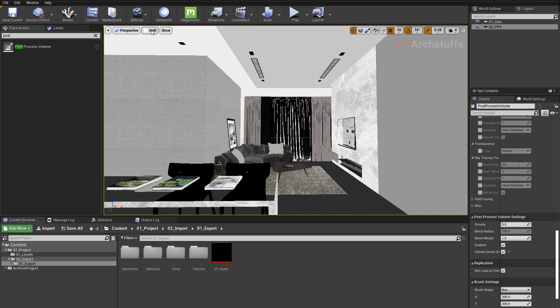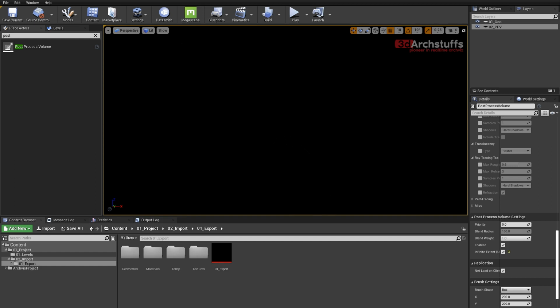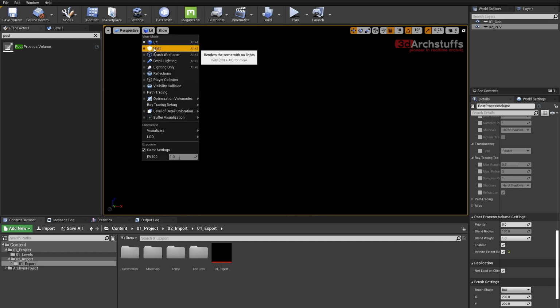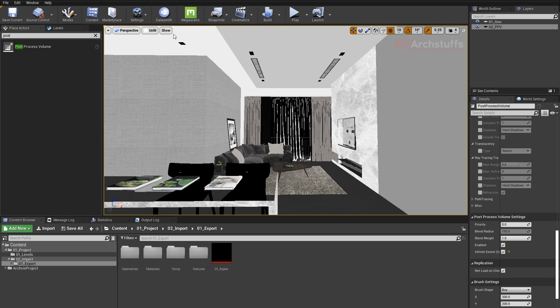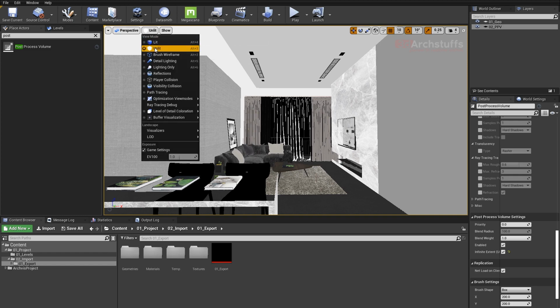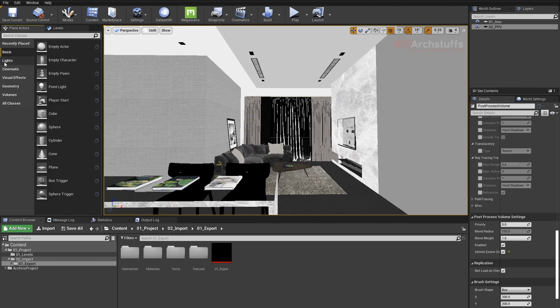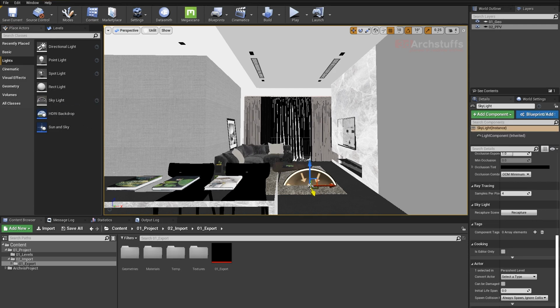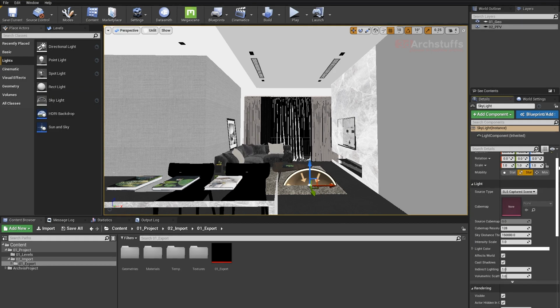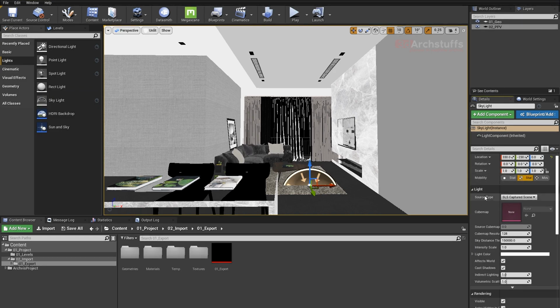For that, we'll go to unlit mode, but we will not be able to see anything. So again, we will be going to unlit mode, instead of lit mode. And now we'll go to the lights, and then we will bring a skylight here inside the viewport. So now we have a skylight in the scene.